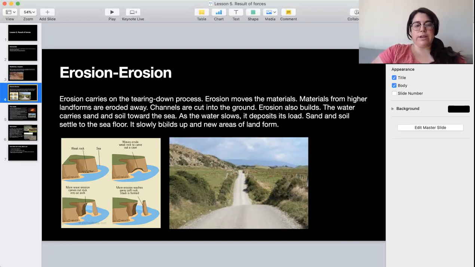Okay, so erosion carries on the tearing down process. It moves the materials. Materials from higher landforms are eroded away. Channels, like what we're talking about, channels of water are cut into the ground. And erosion also builds because since it moves sand and soil from one place to the other, it deposits all of that soil somewhere else, like what happens with deltas from rivers, okay?